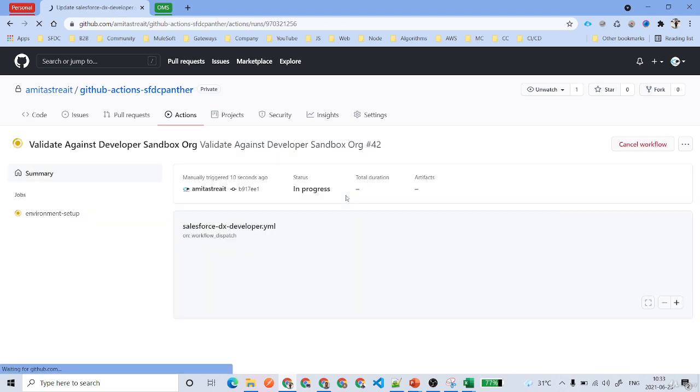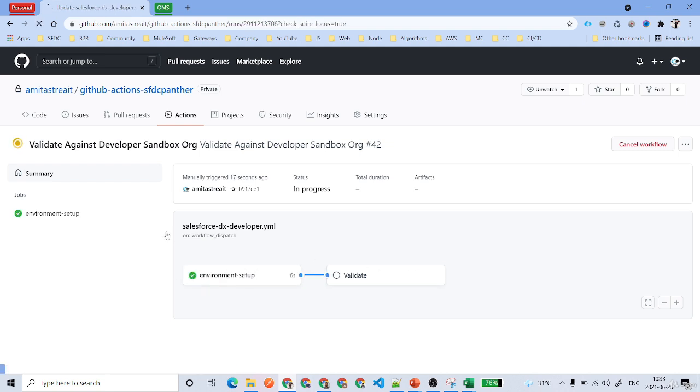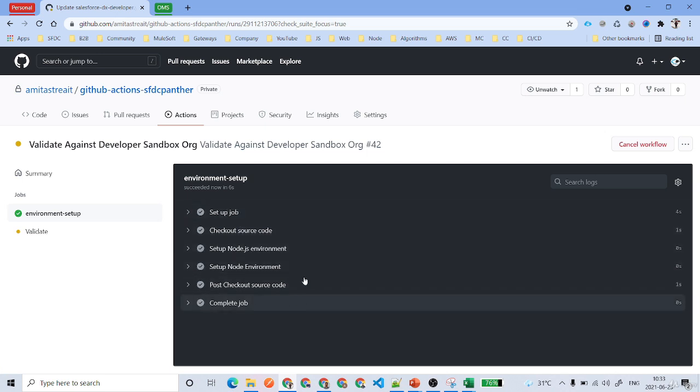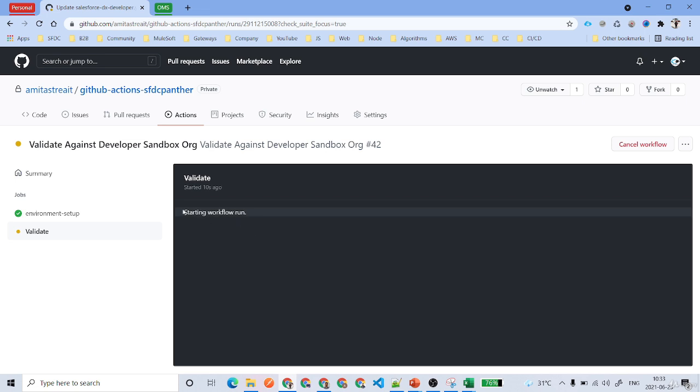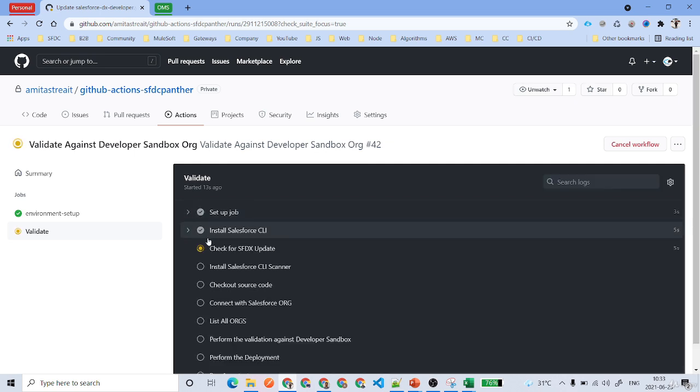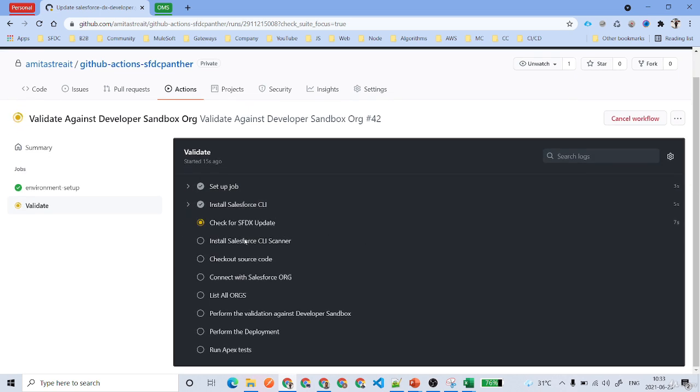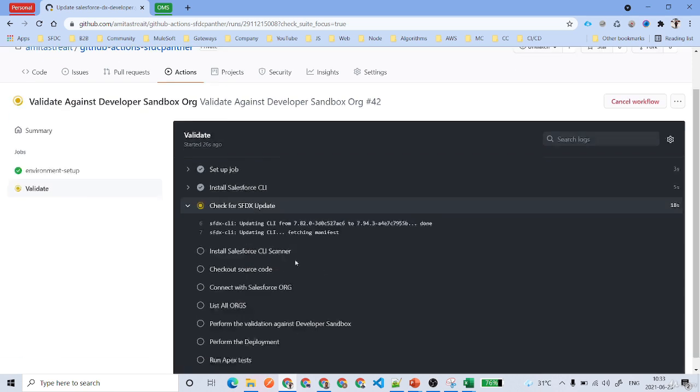Now you have got two steps. One is environment setup, one is validate. Environment setup is already done because it was just to install the node environment. Now if you go to validate, it is trying to start the workflow. Once it starts, we will see all the steps lined up over here. You can see setup job, install CLI is also completed, check for SFDX update, then install the CLI scanner, checkout, connect to Salesforce org. So every single step is going to be performed.